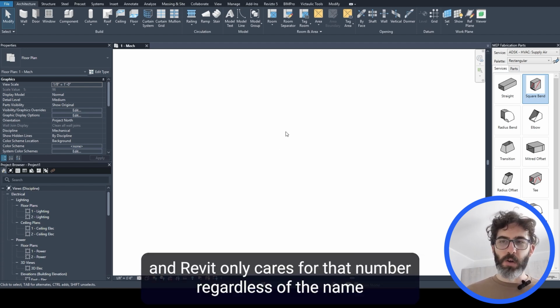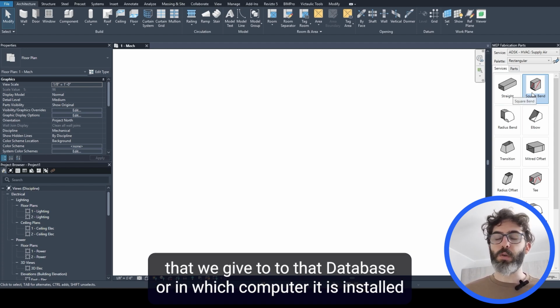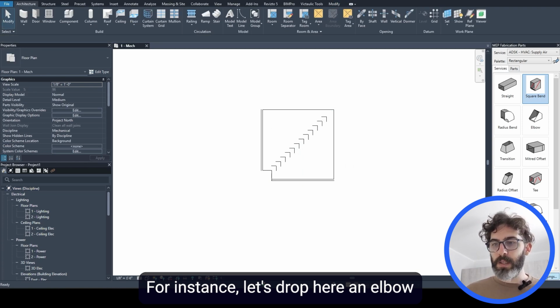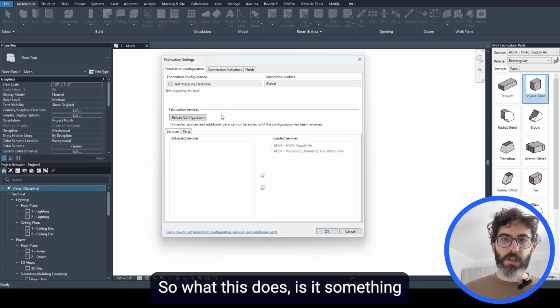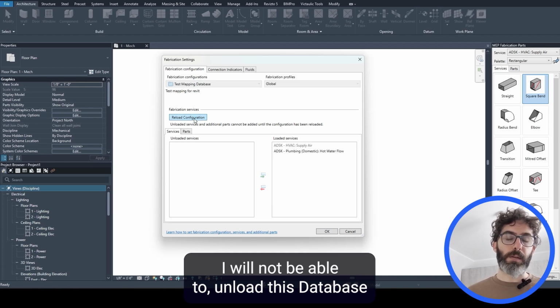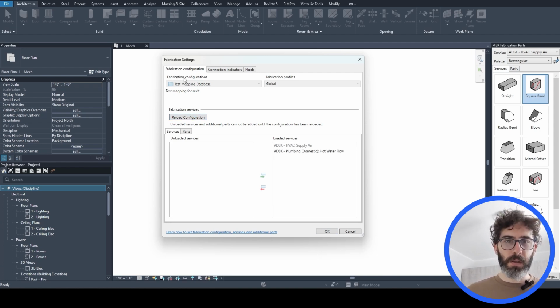And Revit only cares for that number, regardless of the name that we give to that database or in which computer it is installed. For instance, let's drop here an elbow. So what this does is, if something is already there, I will not be able to unload this database.